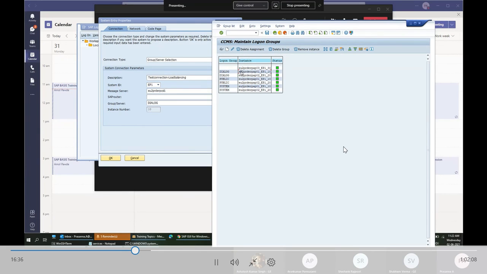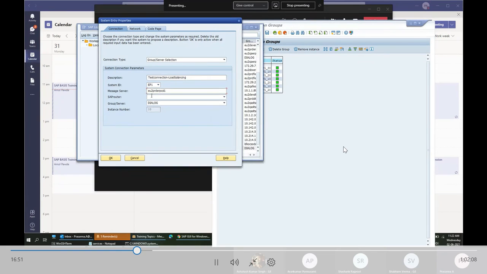So here, I am not giving the app server name, which ends with app01 or app02. Instead, I would give the message server name, and I will choose the logon group that suits me. Here, I have defined these logon groups: dialog, public, system. The same will be listed here.